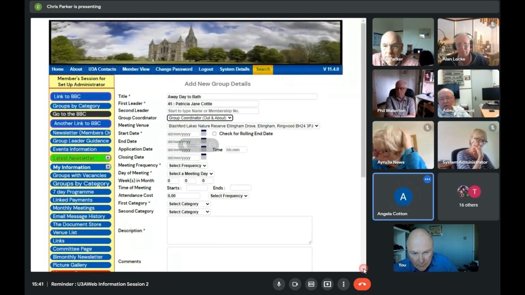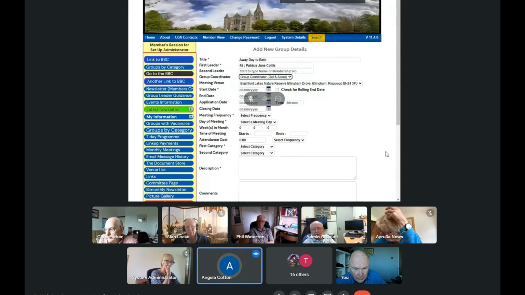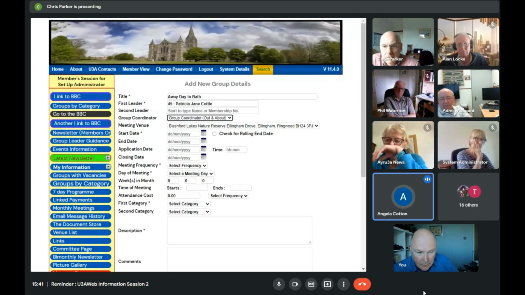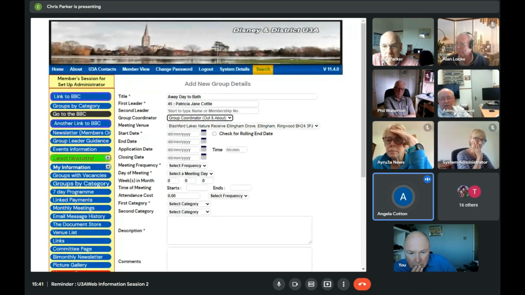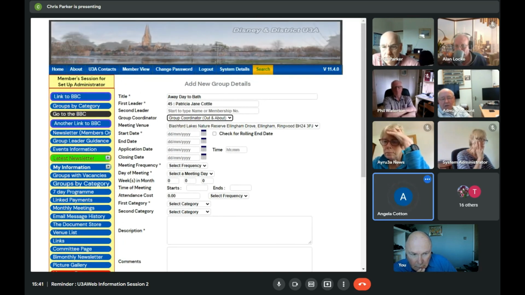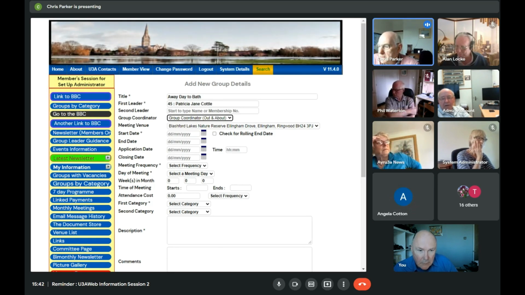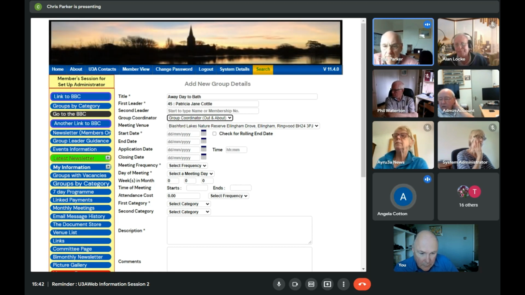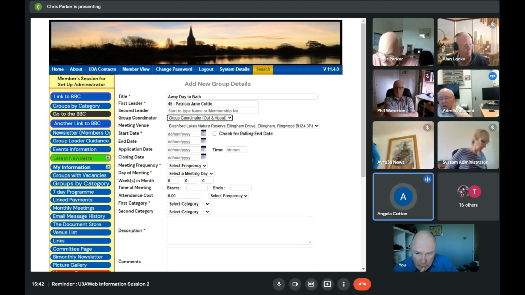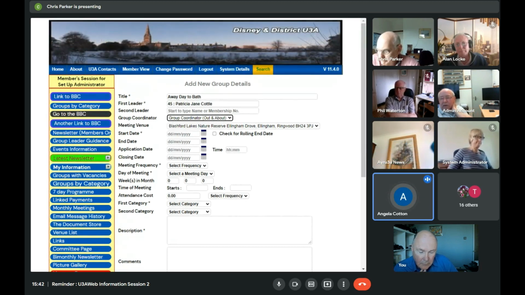I take the point that putting the group coordinator in would also work, but we don't contact people through the group leader. We contact them through the group coordinator anyway, so that wouldn't affect us. Right, and you do get a message when you delete a person that tells you if they are a group leader. Yes, you do, but it doesn't do anything to the group. It just removes the name, and you end up effectively with a blank group leader. That's the only way to get a blank group leader.